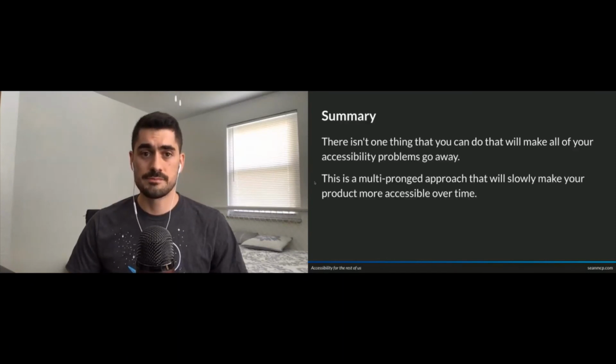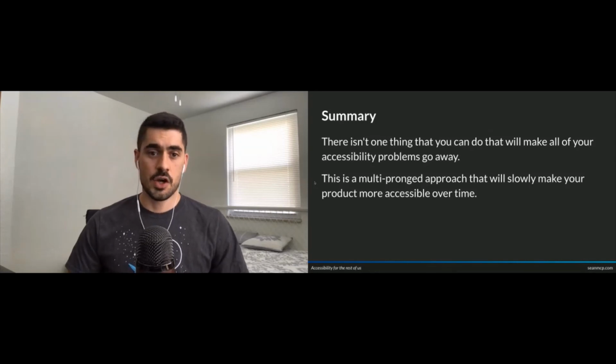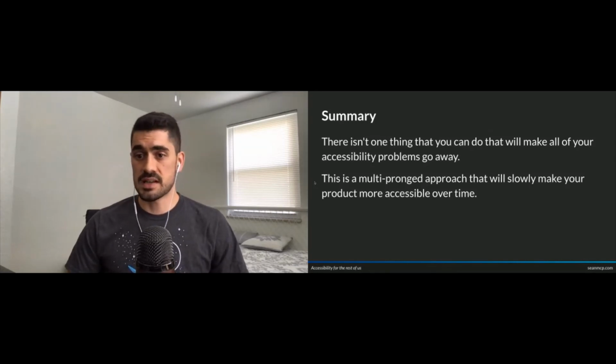To wrap up, I tried to order these practices sequentially, but you can pick any of them and add them to your team's process. But there isn't one thing that you can do that will make all of your accessibility problems go away. I wish it were so, but it's more nuanced than that. Instead, this is a multi-pronged approach that will slowly make your product more accessible over time. They're all just another step on the journey to building accessible products.